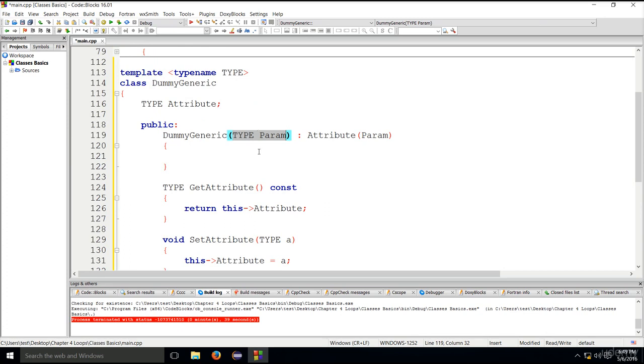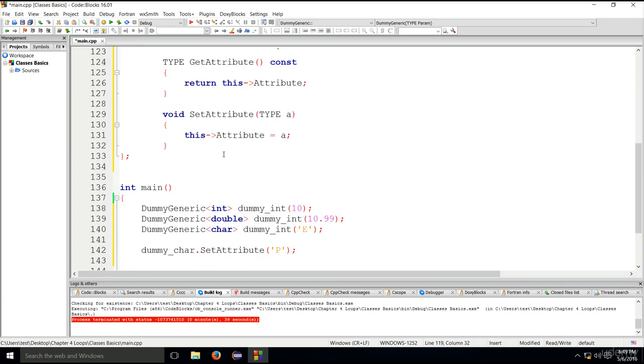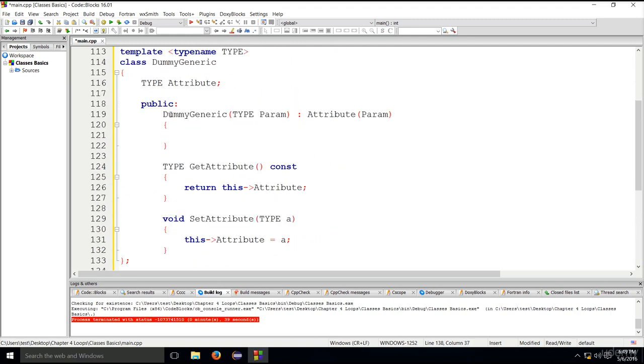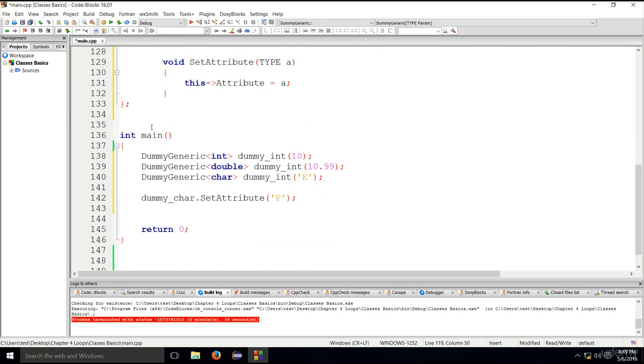So in a way, you don't need to specify that this is going to be a double or an integer or a char. Rather, you can specify that when the instantiation occurs. So dummy generic, and I've specified the type is int, and then I've basically utilized this constructor in order to initialize attribute to that particular value. So now the attribute will have the value of 10 and it will be an integer.